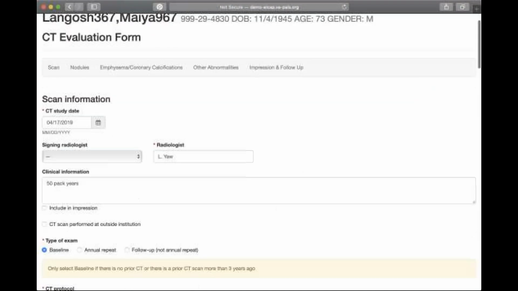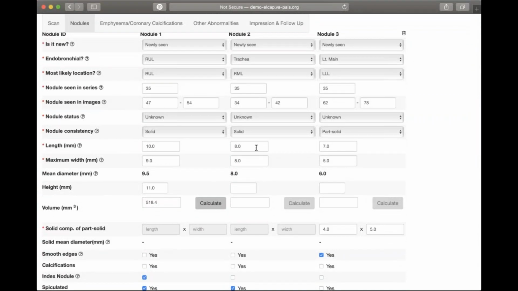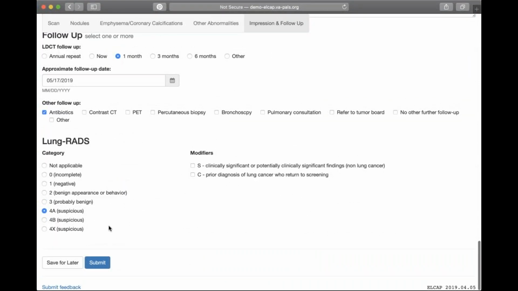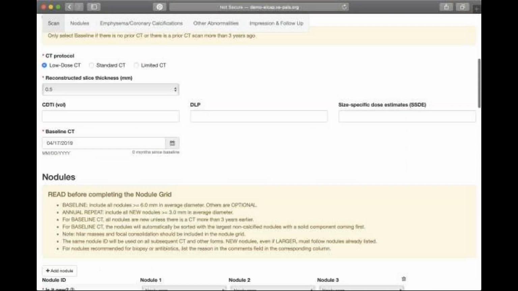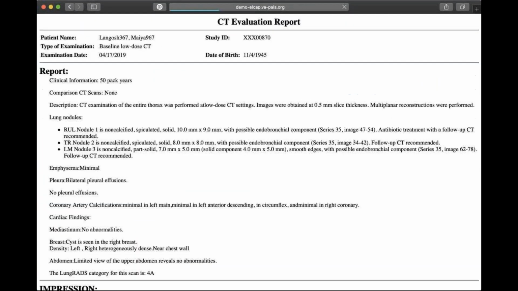Let's go back into the CT evaluation form so that we can go down and peek. As you can see, they're sorted by size, by the solid size. And what was initially nodule 3 has been switched to nodule 2 so that they are now in order by size. Yay, that makes me happy because that was one of the requirements. So, case review, let's take a look at the report.